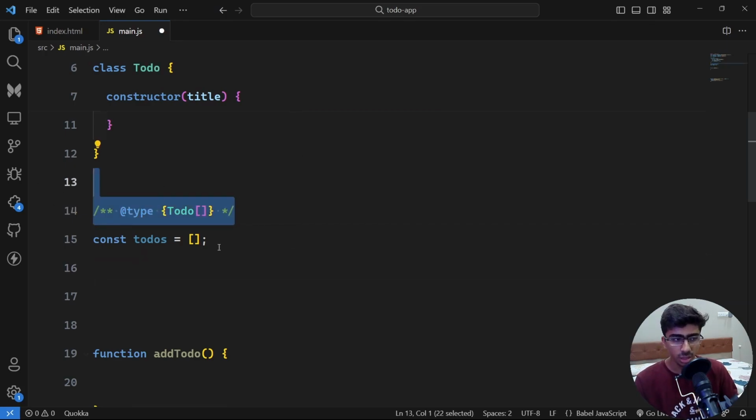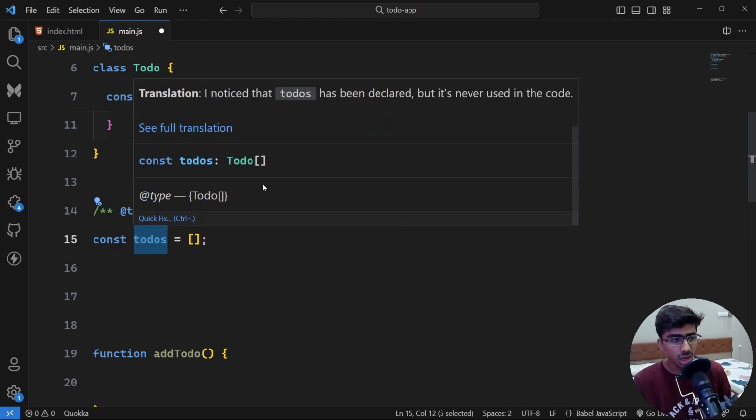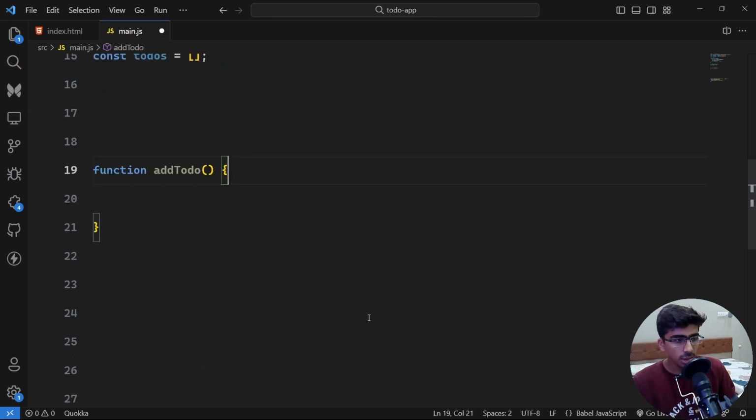So if I do something like this, now this todos array, this variable will be assigned the type of Todo array. So basically this means it's an array of Todos. This is going to help us a lot when we are coding, so we get a lot of IntelliSense and all that stuff. Coming back to addTodo.